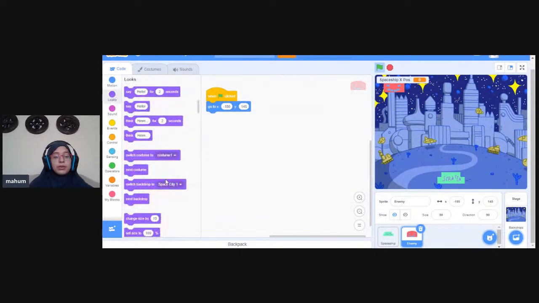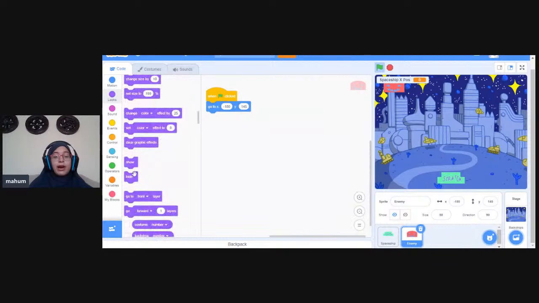What we're going to do now is go to Looks and grab the hide command. So when we click the green flag, if you click the green flag right now, it's going to hide. But I don't want to do that because I want to make it more clear what I'm doing. So just don't click the green flag right now.